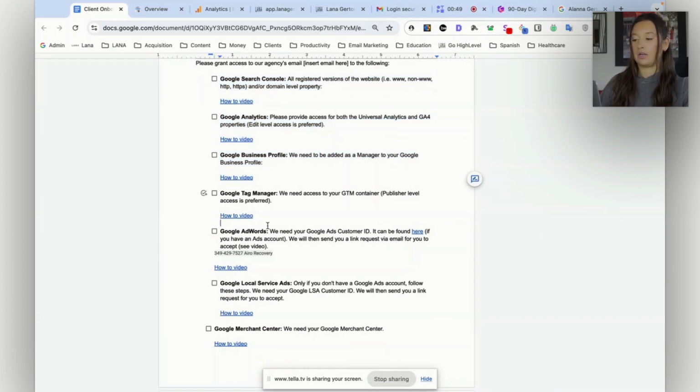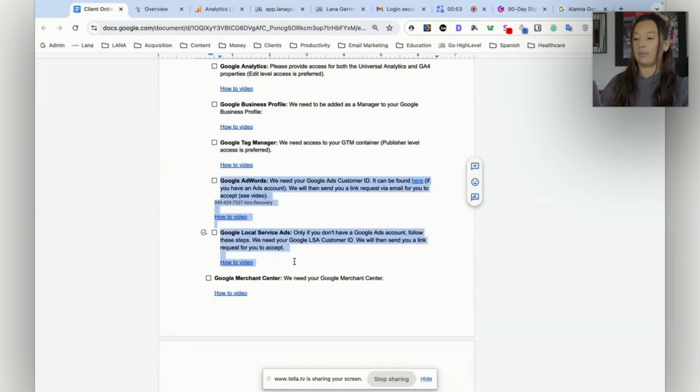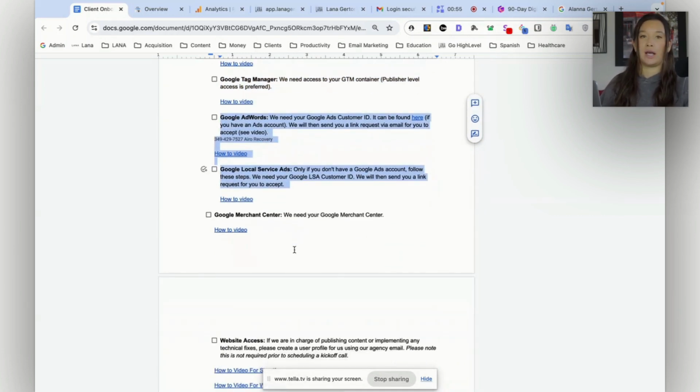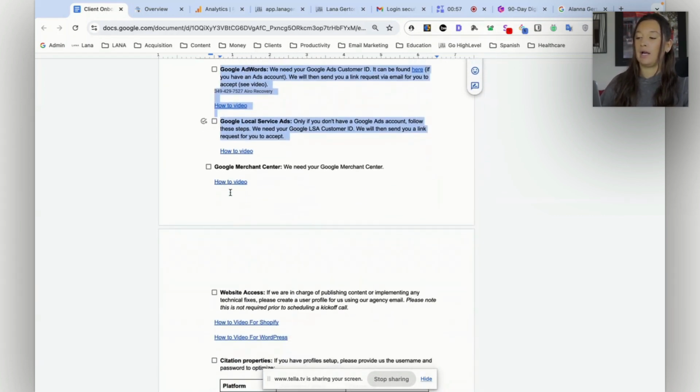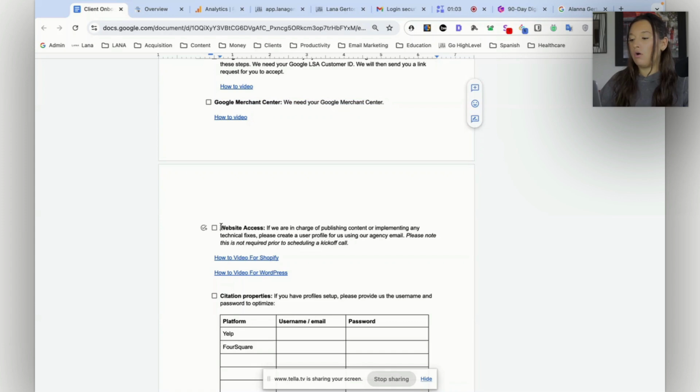I have other things in here that I won't necessarily talk about today, like Google Tag Manager, Google AdWords, or local service ads. If you're doing any paid ads for your company, I mainly focus on organic results. And then Google Merchant Center if you're more in e-commerce, or also there's Shopify as well. I'm not going to be diving into e-commerce.